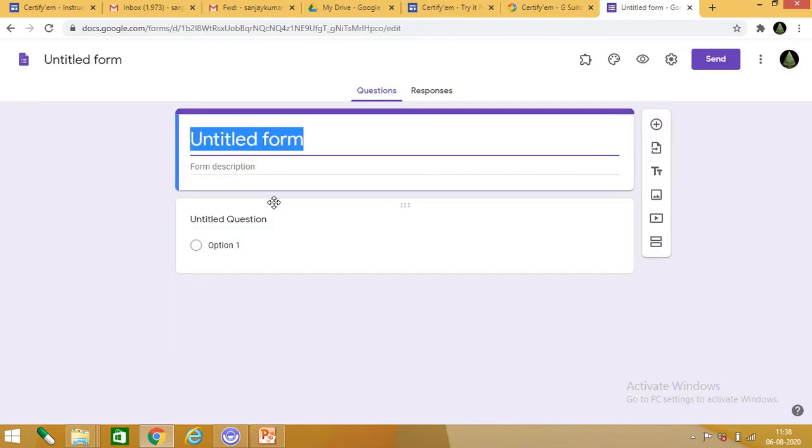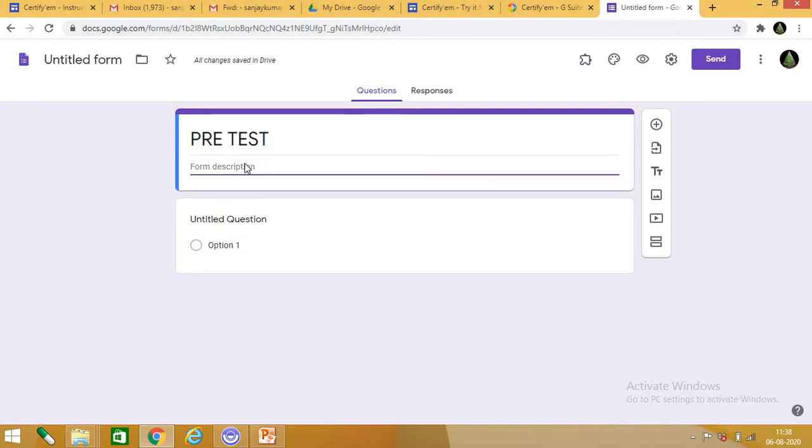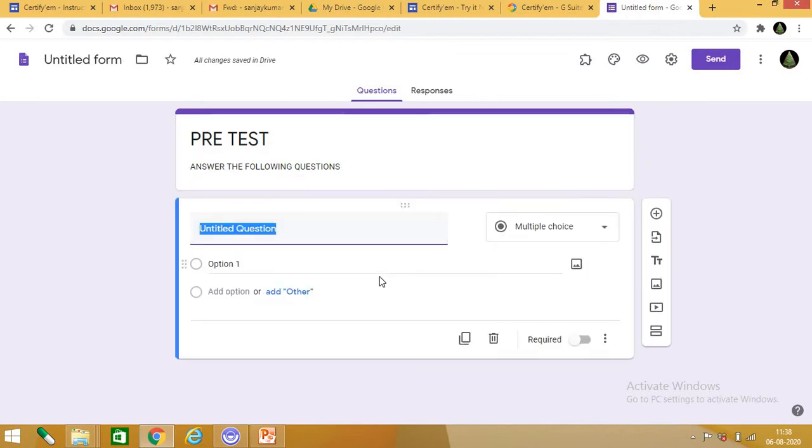First, untitled form is there. So give some name. Suppose I give pre-test. Then give the description: answer the following questions. So this is the introduction part of the Google form. Then comes the questions. You can see the untitled question.